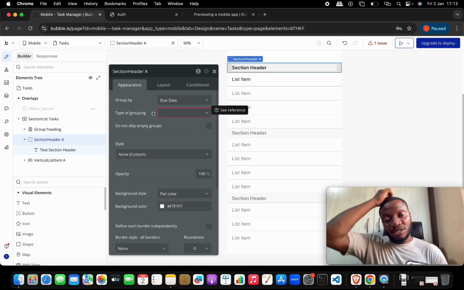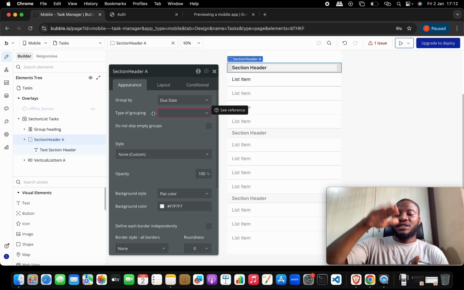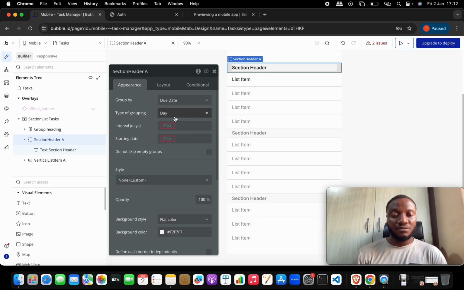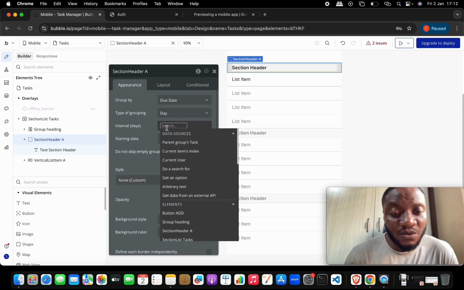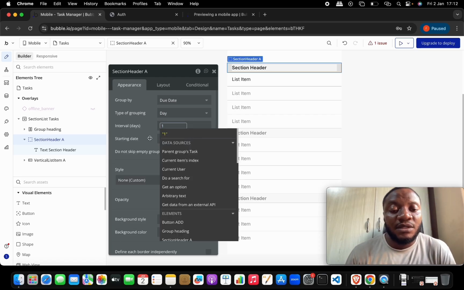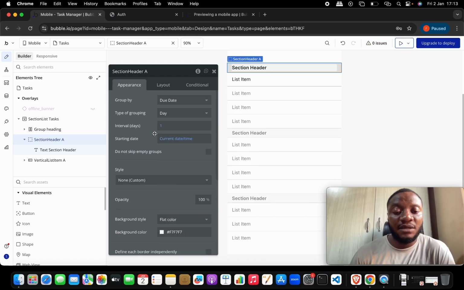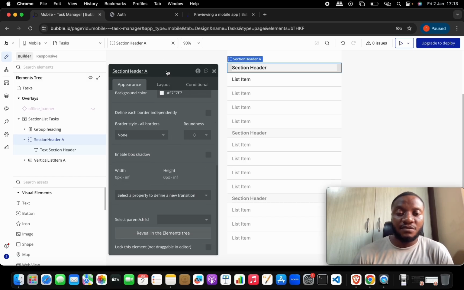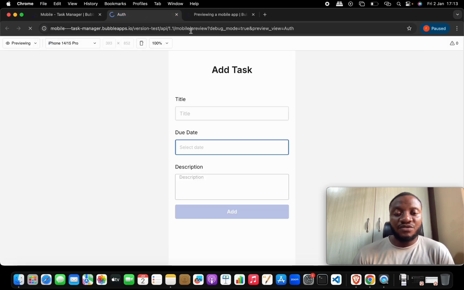So if you group by due date, all the tags that are supposed to be completed on a particular day would be stacked on each other inside that group. Type of grouping, make it day. You could choose to do exact, but I think day will be fine, and the interval will be 1 day starting from today, which will be the current day time. All right, and that will just be fine. Section header task.